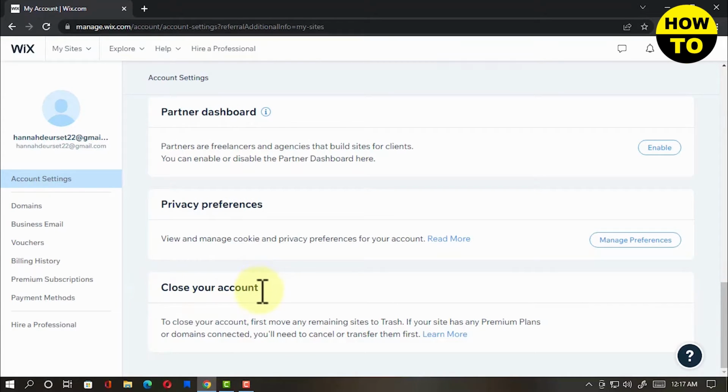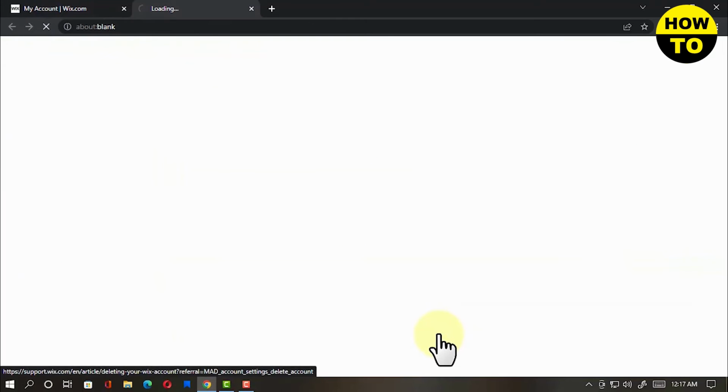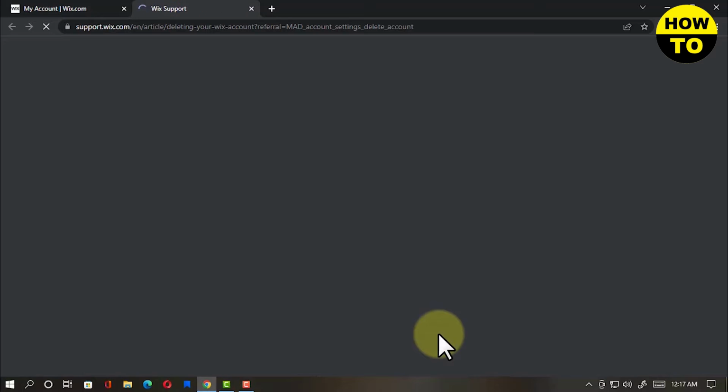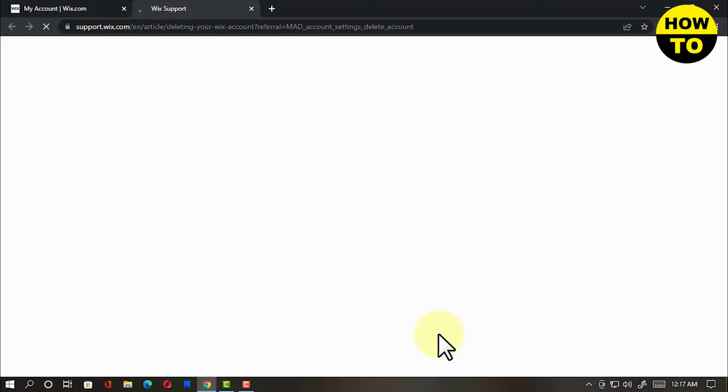There will be instructions we need to work on first. Move all remaining sites to trash, cancel any premium plans or domains connected. Then click Learn More on this page. You'll be directed to support.wix.com for further instructions.